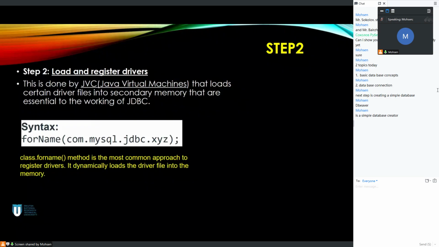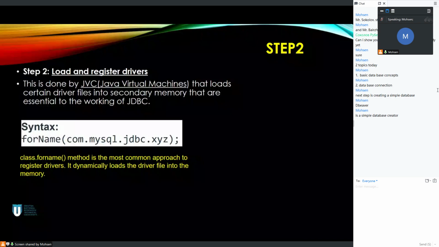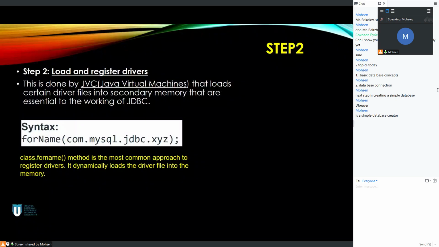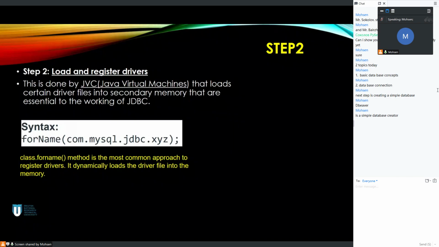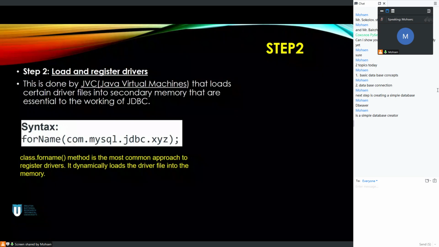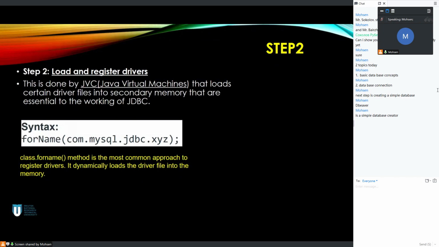Let's go to step 2, which is load and register drivers. First you import the database, and after writing that, you load and register drivers. This is done by the Java Virtual Machine. There are different machines, but usually the standard one in Java loads certain specific driver files into secondary memory, your system, that are essential to the working of JDBC.